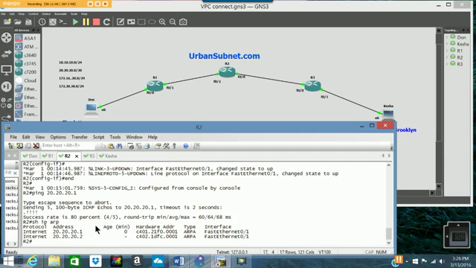So the ping was good, and we see our success rate was 80%. 4 packets were received back from router 1. A total of 5 was sent, but 4 were returned.